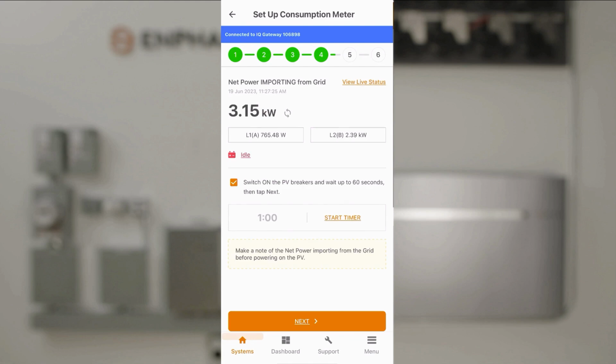If the loads in the home remain relatively constant, the import number will drop as PV starts producing to help feed the loads. If PV is producing more than there are loads, the message will switch from power being imported to displaying how much power is being exported to the grid. This confirms the operation of the consumption CTs.